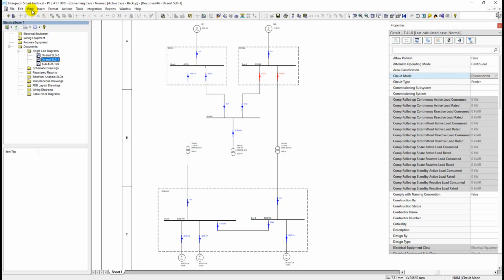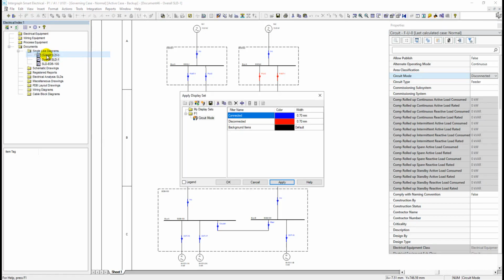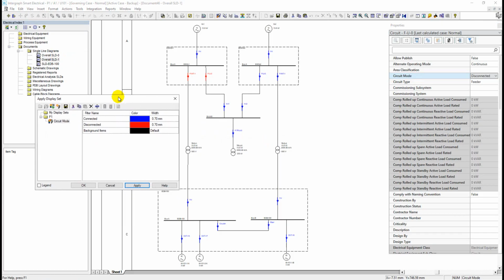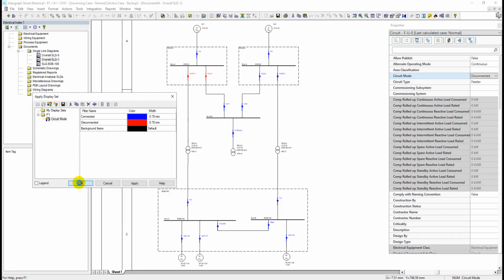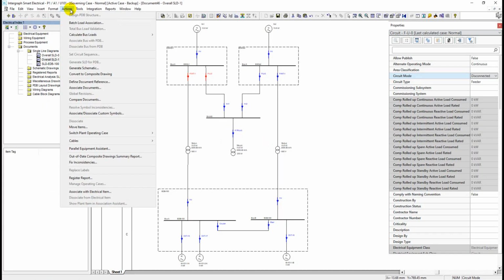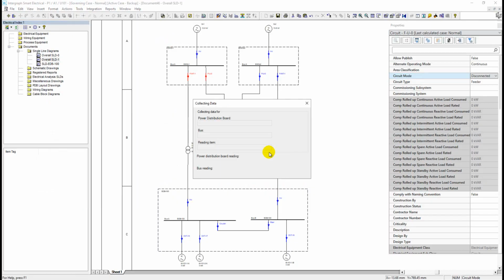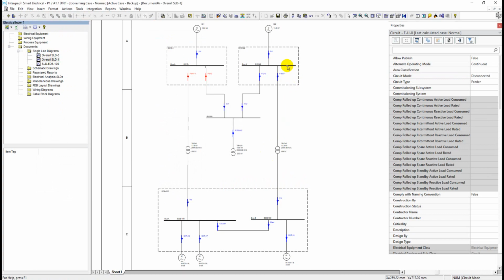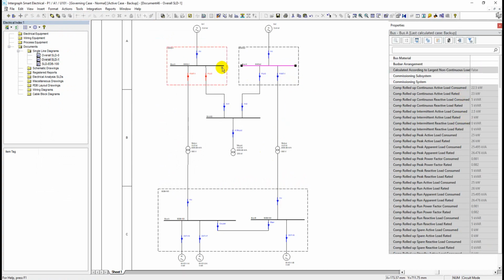Apply the display set again to refresh highlighted circuit modes on the drawing. Run the command to calculate bus loads for all planned buses. Once the calculation is complete, review the loading summaries on each bus to see the power consumed by the electrical loads assigned to operate in the backup case.